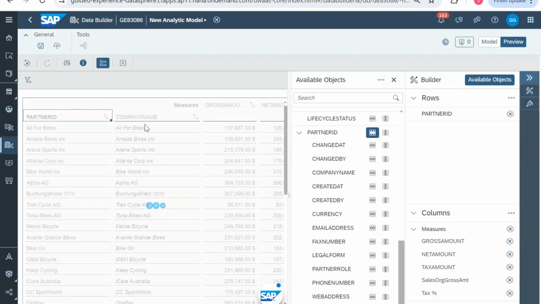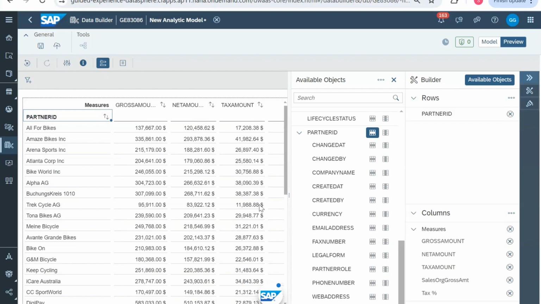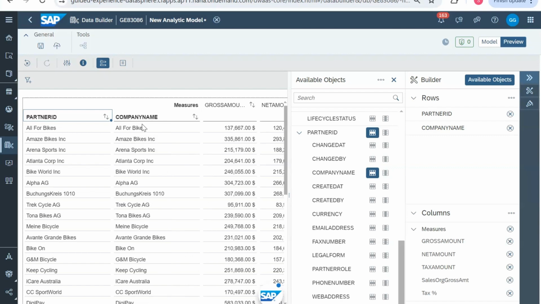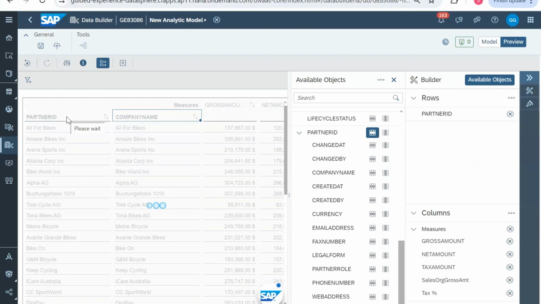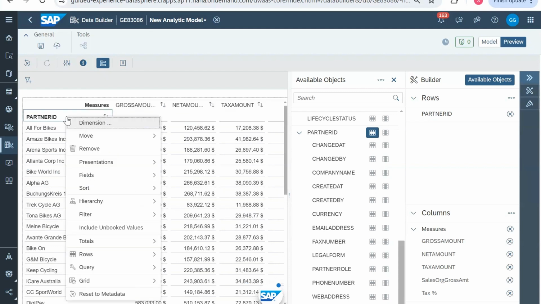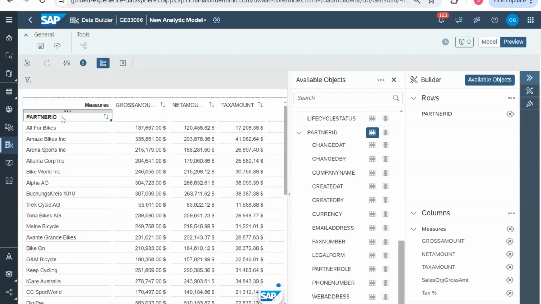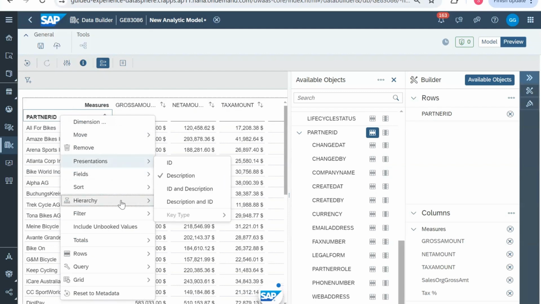So this feature is really important for the users who want to use it. And if you add it from here, then you will get a separate column like this in a bold letter. Okay, next thing what you can see is when you right click over here, you have a hierarchy option as well.